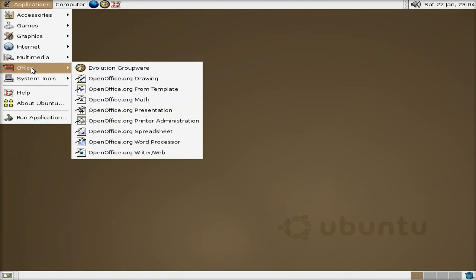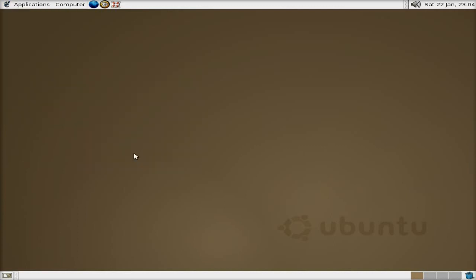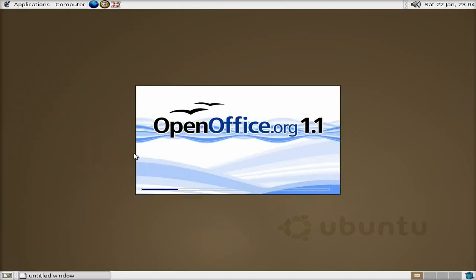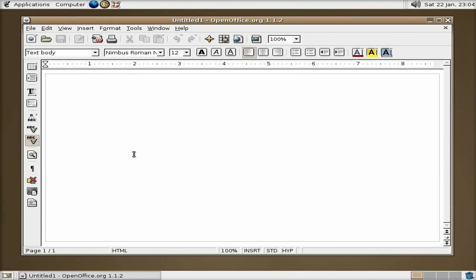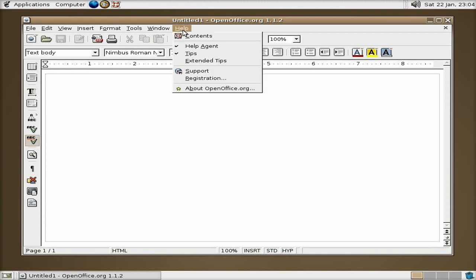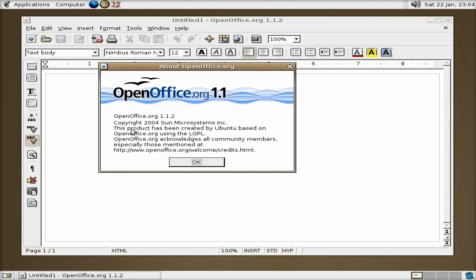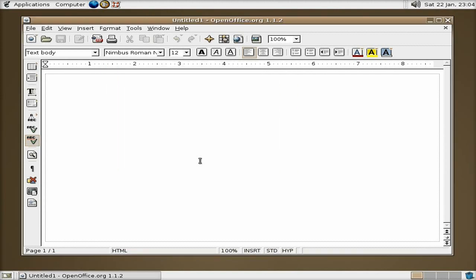Okay, applications again. Office. We have OpenOffice, which was very new in the day, well, reasonably new anyway. I'll open it up. Look, OpenOffice 1.1. Remember, this is 2004. What am I saying, 1994? No, 2004. So that's quite a few years ago now. It's actually 1.1.2, copyright 2004 from Sun, who no longer really exist, do they? We won't go on about that one, though.